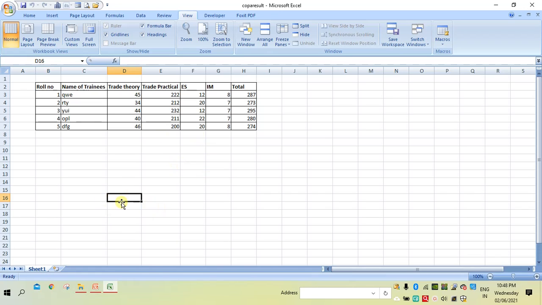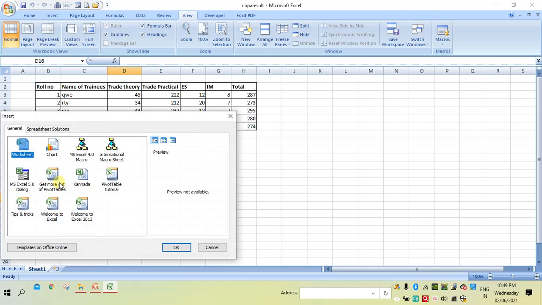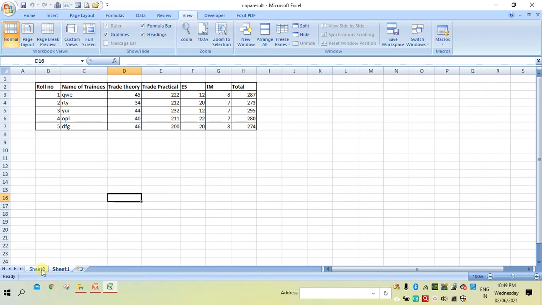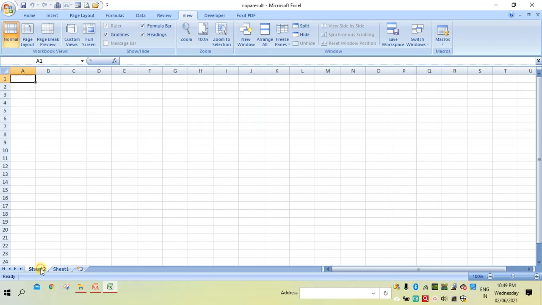To create one more worksheet, right click on the worksheet and select Insert and then click on Worksheet, then say OK. So it creates Worksheet 2. This is Worksheet 1, this is Worksheet 2.